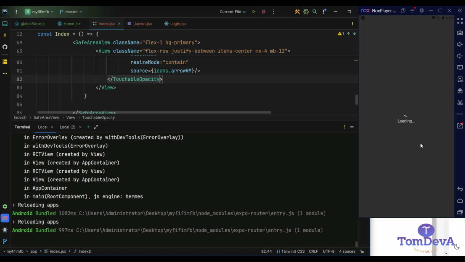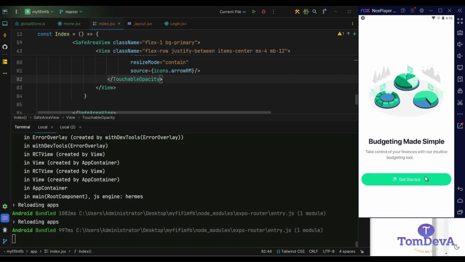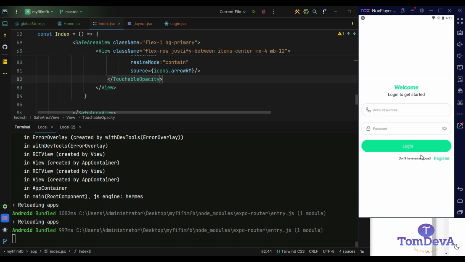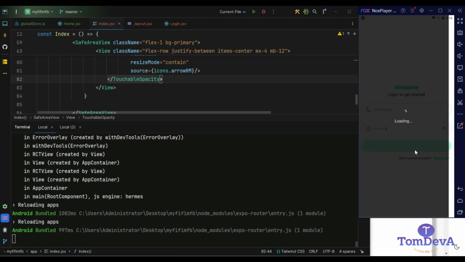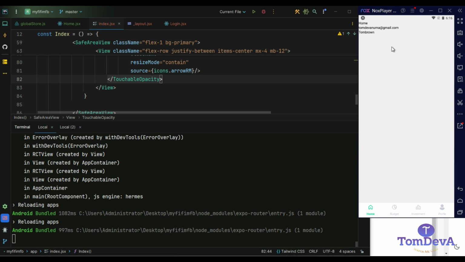Sometimes. Okay, as you can see, we have our loading animation here. So it's trying to check. Okay, so I think this is the first time that we are opening the app, and that's why we have this. So let's try it again. Then login screen. 1 2 3 4, 1 2 3 4. Okay, now let's save. Okay, now we are logged in.